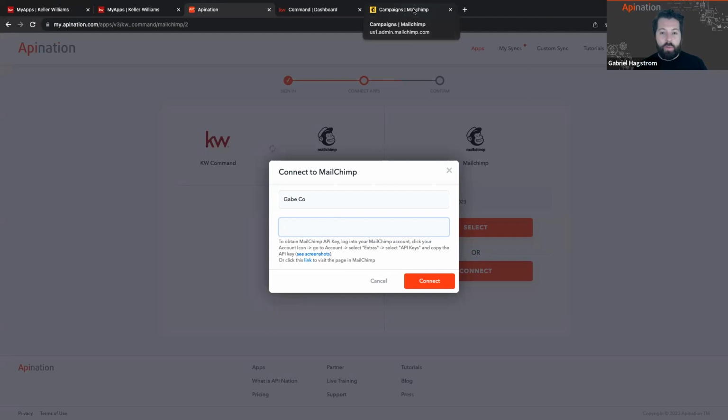Maybe you're, you know, like a marketing team who manages multiple real estate agents, and each of them have a MailChimp. You can manage them all through the same API Nation account with just different names. But for most people, for most agents, they just have the one. So you can just name it whatever. Then we need an API key.